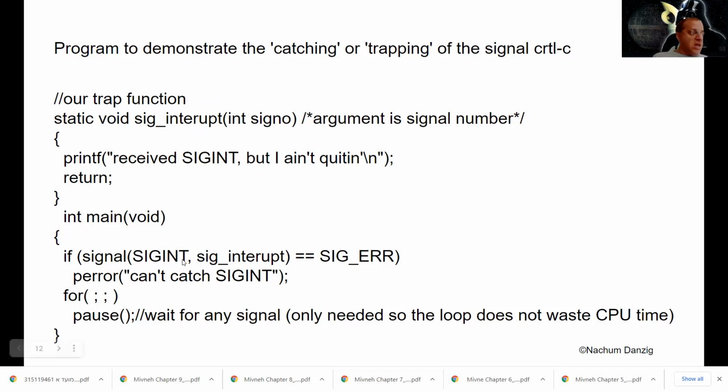And I'm saying connect the interrupt sigint with that function. When sigint occurs, you'll run that function that I defined. Is that clear? Yeah, and what does pause do?